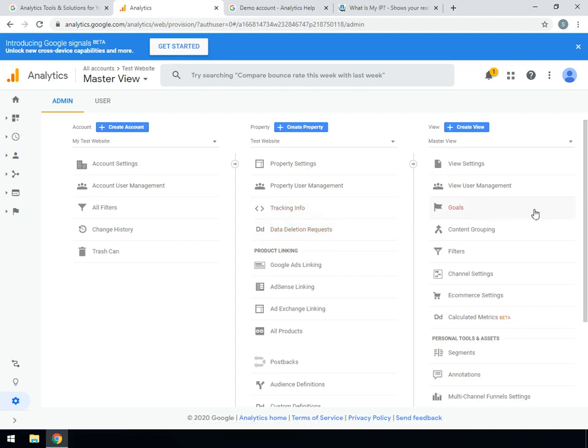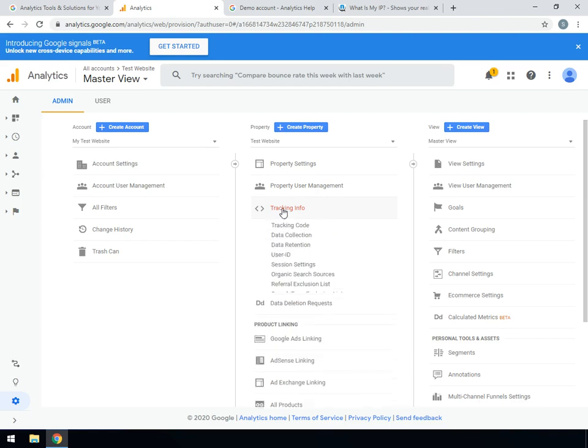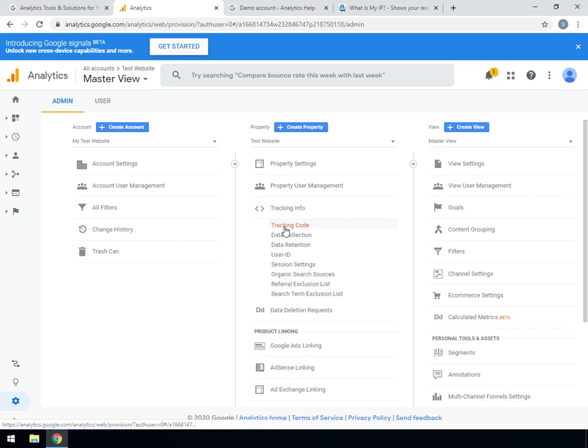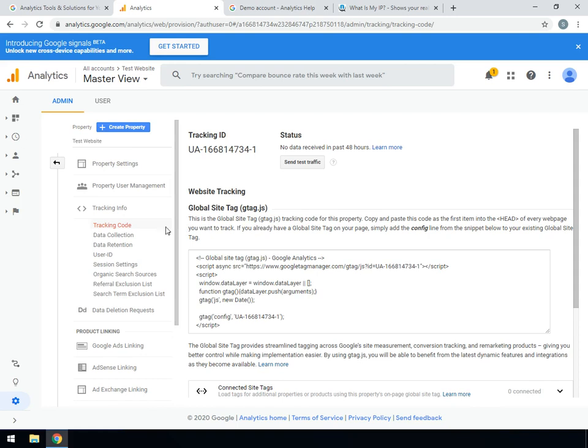Notice in each column we also have User Management. Under Property, Property User Management, and Account User Management. We can enter any of these options to add and manage users at that level. Notice also under the Property column, we have Tracking Info. Under Tracking Info, we have access to our tracking code. If we need to install a tracking ID on our website at some future point, this is where we can find it.